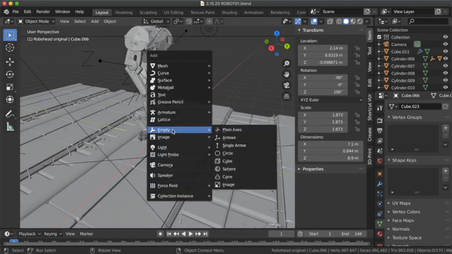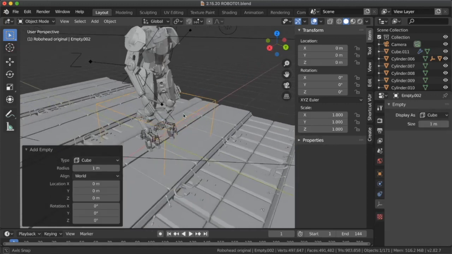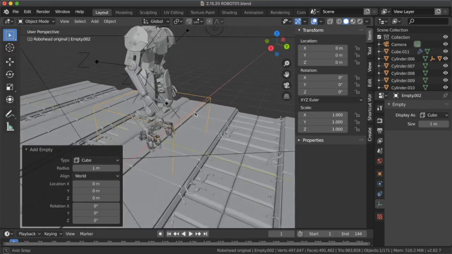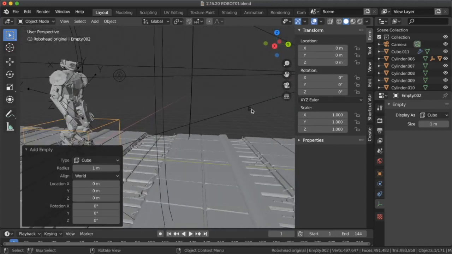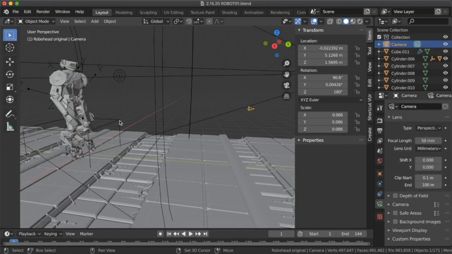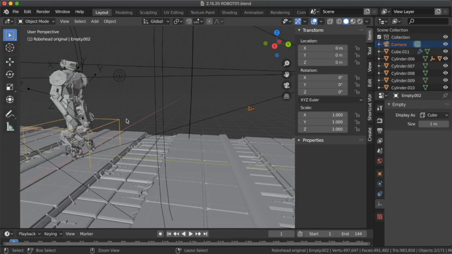And this is a trick that'll work for lots of things, so I'm just going to hit Shift A and add in an empty. It doesn't really matter which one you'll use, but I'm going to use a cube. And then I'm going to select my camera and shift click on the cube and then press Control P and set parent to object, keep transform.